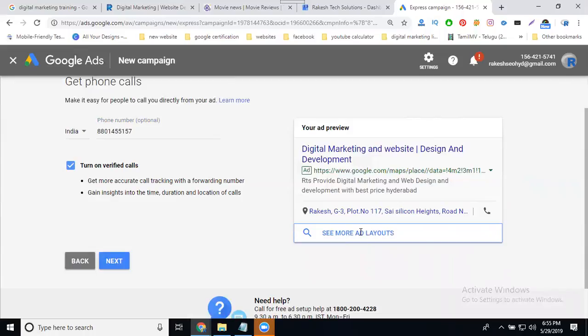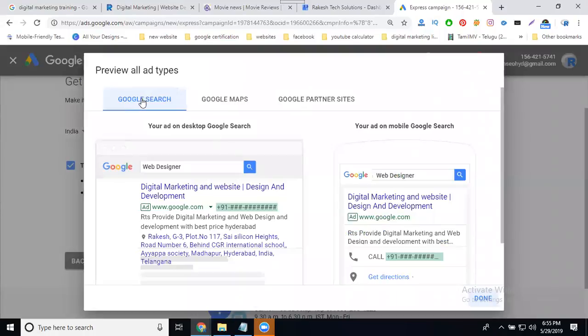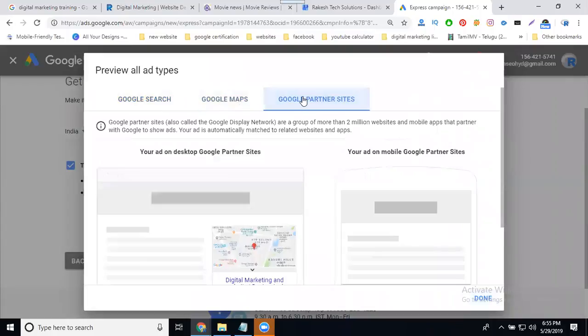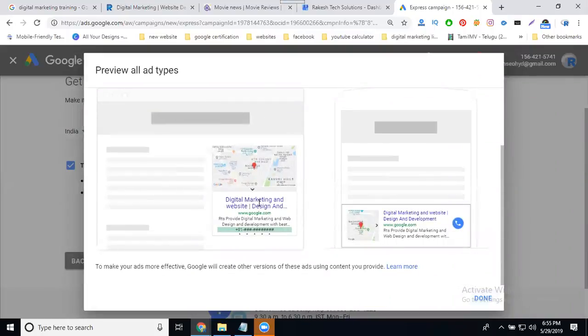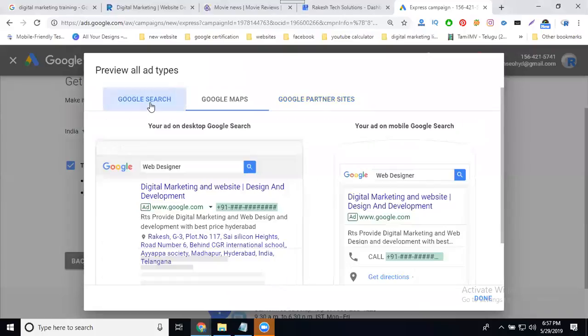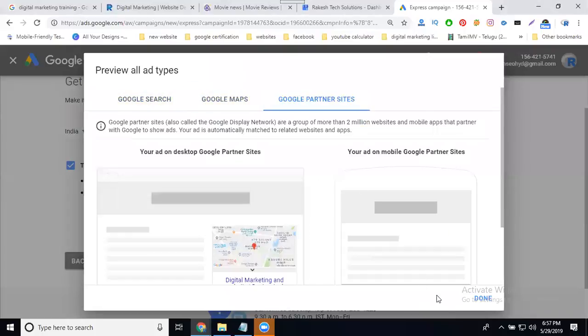See, add more layout. The ad will show for Google search. First option, Google Maps. Second option, Google partner site, which means sites approved by Google AdSense and other mappings. Is it clear? Total ad display is by Google search, Google Maps, and Google partner site. Please write down: Google search, Google Maps and Google partner site.